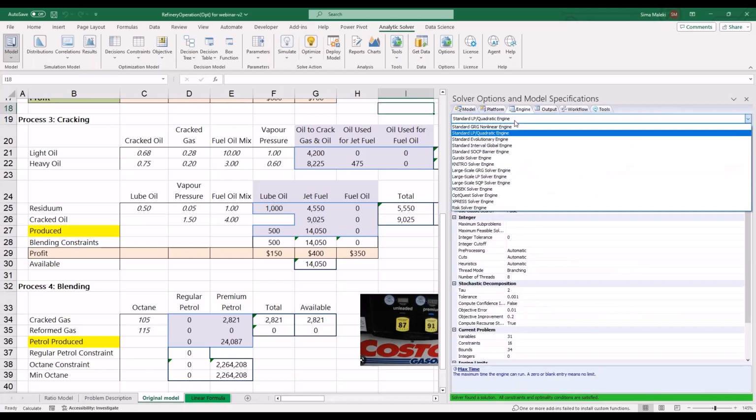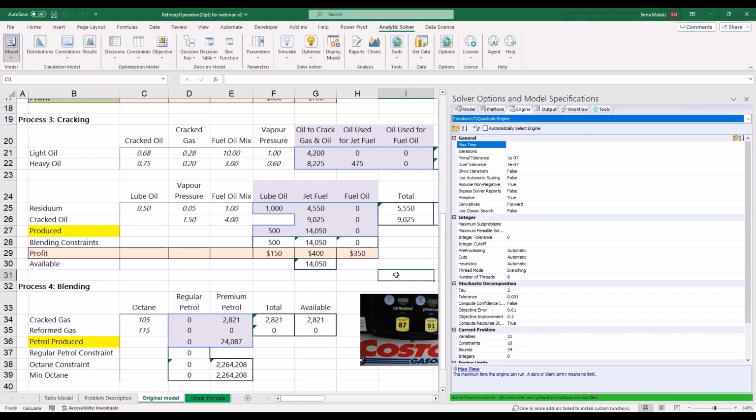Let's go back to engines. So we have LP quadratic, GRG nonlinear for solving nonlinear type problems. And then we have evolutionary engines. It uses a variety of methods such as genetic algorithms, tabu search, and it is used for solving non-smooth type problems. Interval global solver uses interval methods for deterministic global optimization. There are additional solver engines that are commercial products. Gurobi solver, powerful high performance, KNITRO, powerful high performance for smooth nonlinear, and much more. Now, I want to show you how adding a new constraint can change the structure of your optimization model.